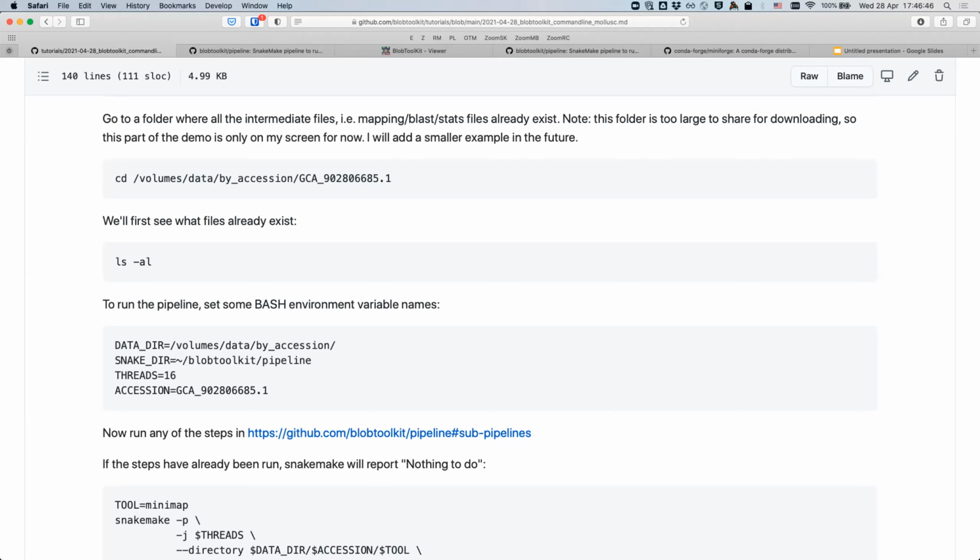And if all the steps work as a demo, then you can replace it with the full NT database, the full UniProt database, the full Busco lineage set, and so on and so forth. Is that okay? So for now, I'm running it on my computer because I didn't have time to make smaller datasets. So that's fine.